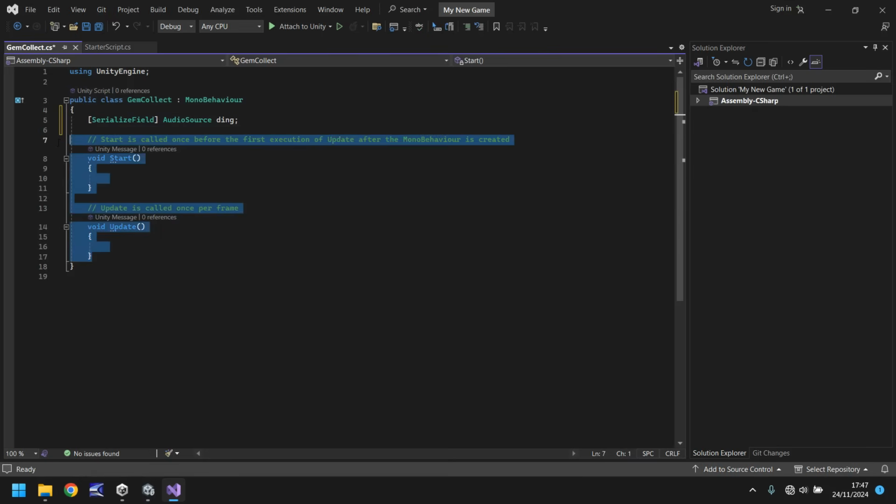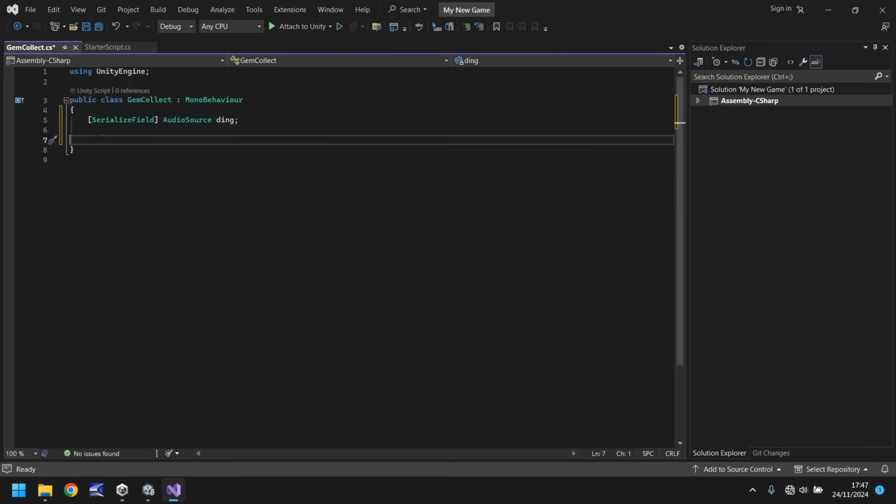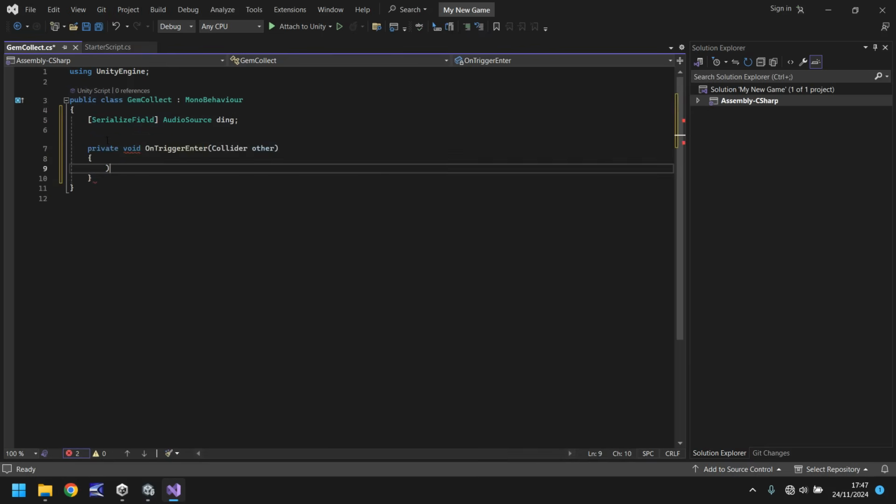So delete all of that, so we only have this variable declaration inside the class. And then we can say void onTriggerEnter, open close bracket and open curly bracket. And if the word private does appear automatically, you can just delete it. It doesn't need to be private. That's fine.